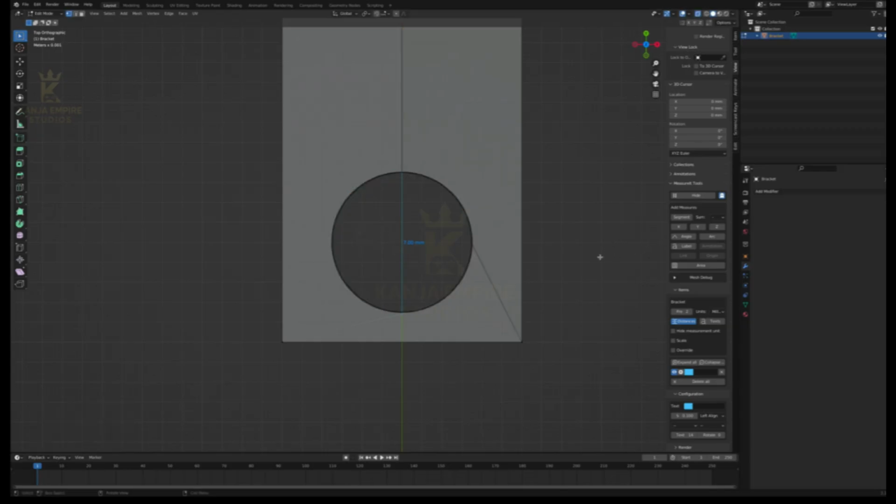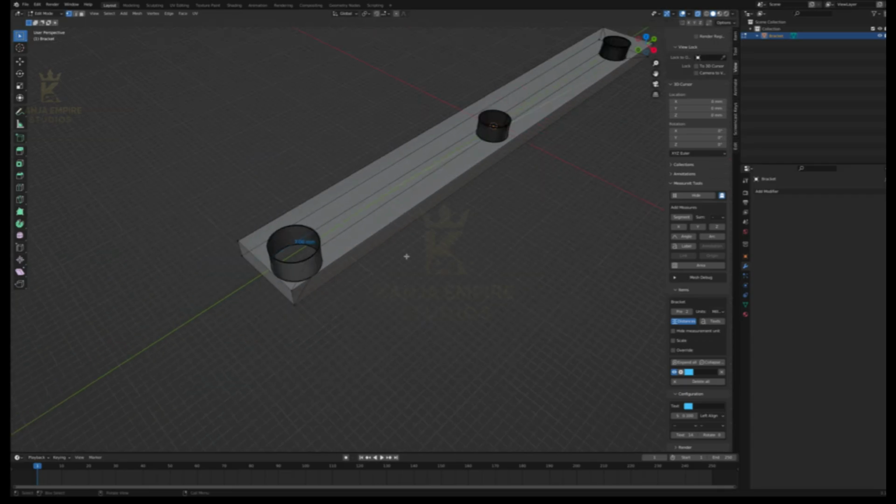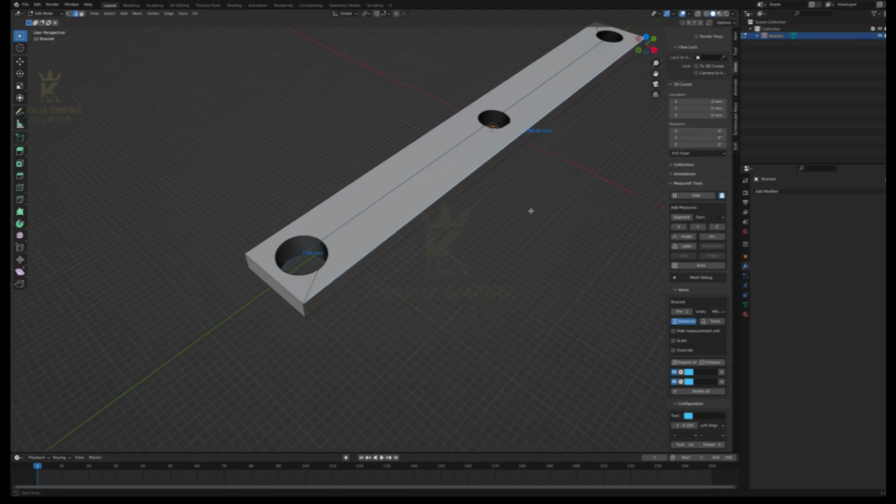Okay, so now you know how to measure distances. Let's say we want to measure how long our object is. I'll turn off X-ray mode. We could go into the edge selection mode here on the top left, select an edge, and simply add another segment. And we can see that it's 100 millimeters long.